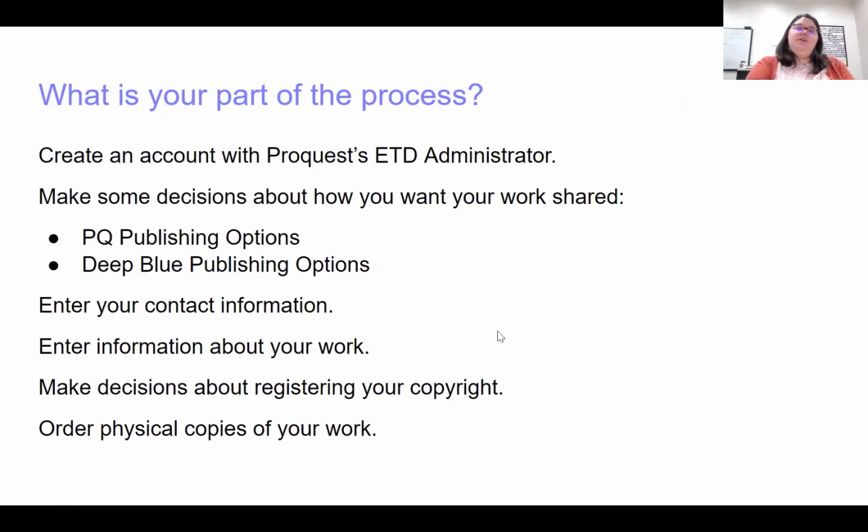Okay, so we're going to do a live demonstration in a moment here, but let's go, once you've collected all the information that you need prior to starting your submission, what does the actual submission process look like? So you're going to create an account within ProQuest ETD Administrator, and it's pretty simple. You need your name, your institution, all that kind of stuff, and it's a pretty easy guide through there. ProQuest is also going to ask you to make some decisions about how you want your work shared. There's going to be decisions that are related to how ProQuest handles your work, as well as some decisions as to how I need to make Deep Blue handle your work, okay?